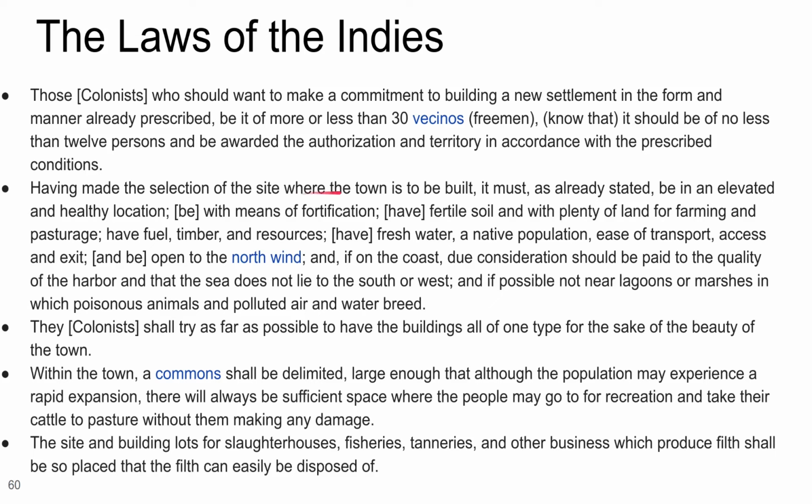So having made the selection of a site where the town is to be built, it has to be an elevated and healthy location. You have to be able to fortify it, to defend it. It has to have soil, land for farming and pasturage, fuel, timber, and resources, fresh water, a native population to enslave and work, ease of transport, access and exit, be open to the north wind. What if you're in the southern hemisphere?